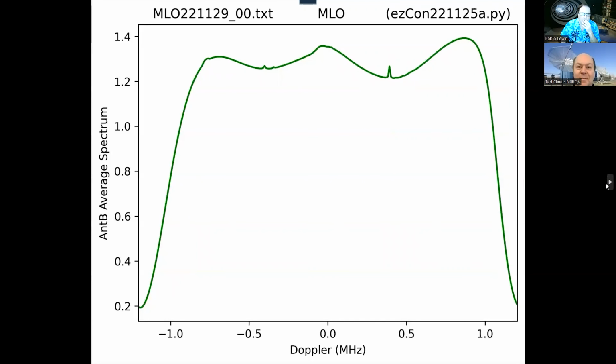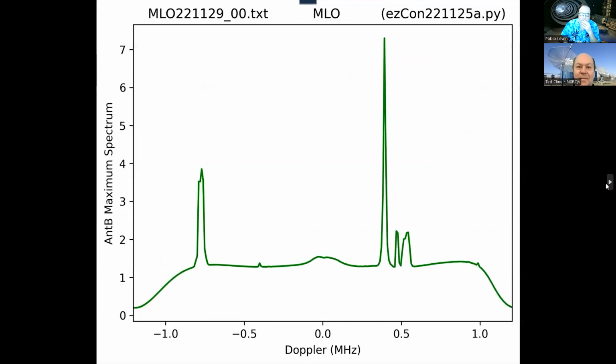Here's ant B, and so where I'm doing a little bit of processing, it looks pretty much the same. Let's go to the right. Apparently it had large maximums in it as well, so we need to do something to get rid of those. Let's go to the right.